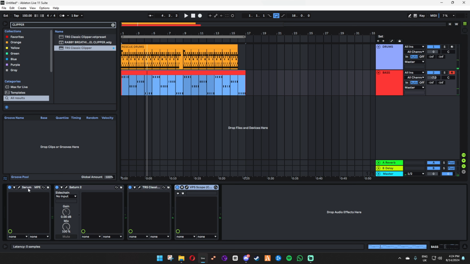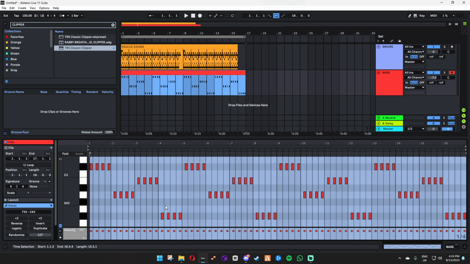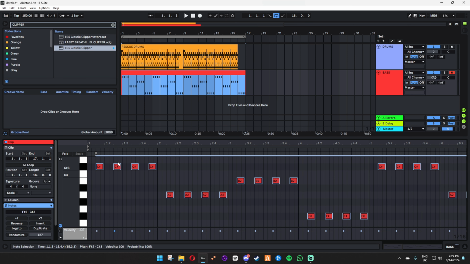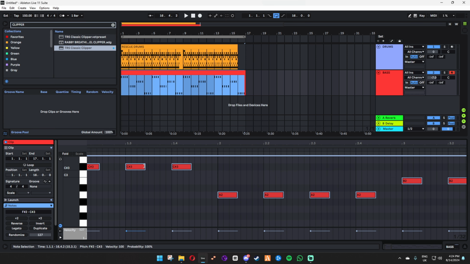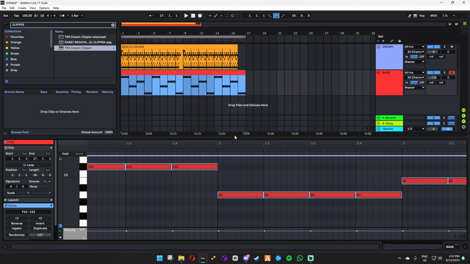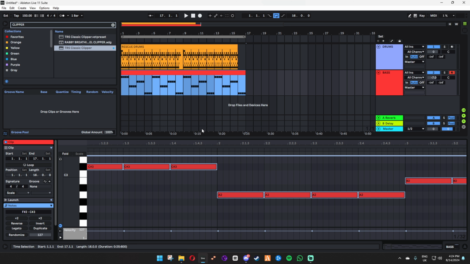Right. Let's move on to the pumpy bass. For a pumpy bass, what I do is... Pumpy bass is basically just a sidechained bass. So I'll make the MIDI notes start on the kick drum and last for the full length.